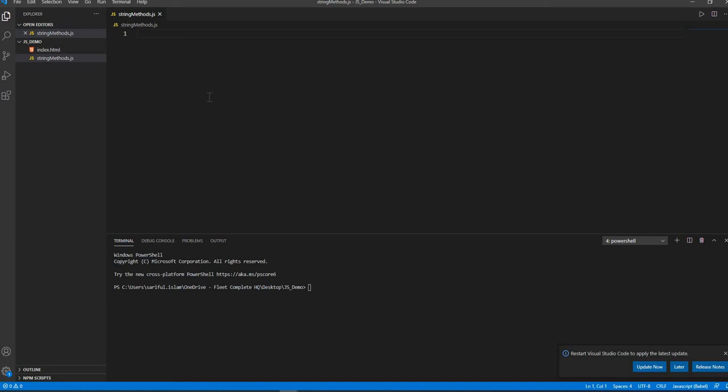First of all, in JavaScript, a string is an object. Strings and numbers are by default objects. Since strings are objects, they have a lot of methods and properties that you can use to make your code and logic very easy.